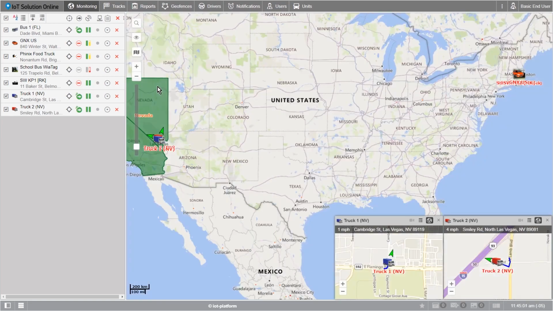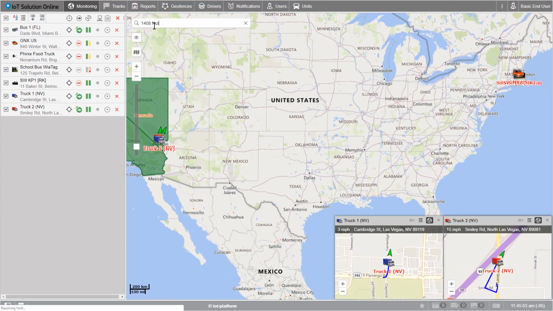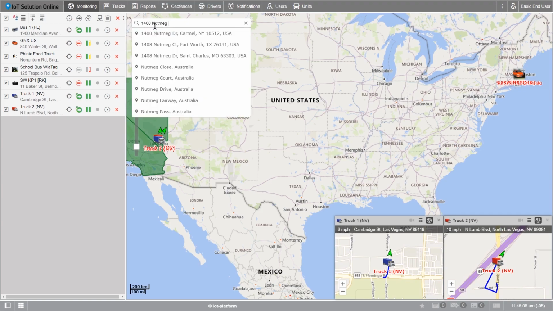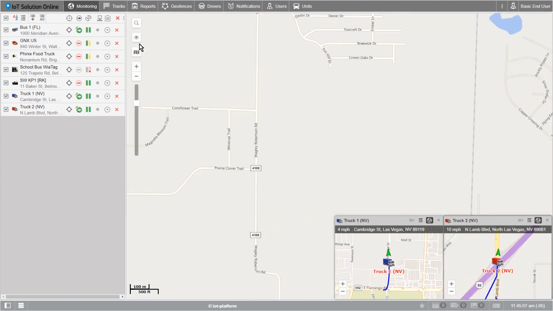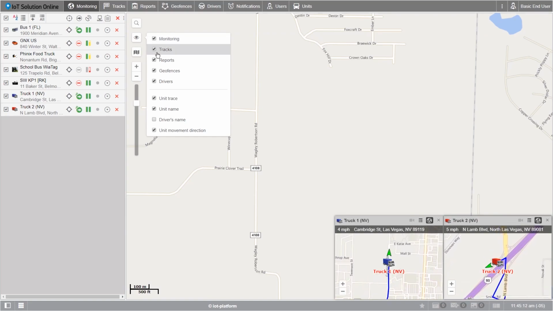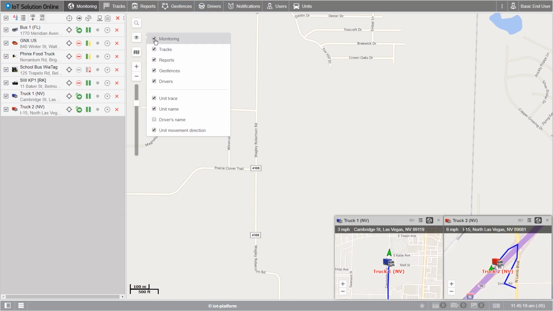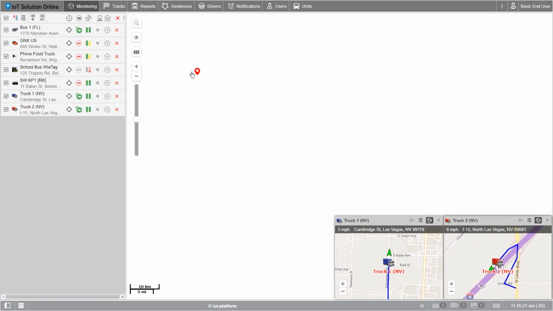At the top of these icons, you'll see a magnifying glass. This is a map search and can be used to search for specific addresses on your map. Under the search bar, there will be an eye icon. This icon allows you to add and remove visible layers on your map. For example, here, I'll remove unit monitoring so I can see where my geofences are.